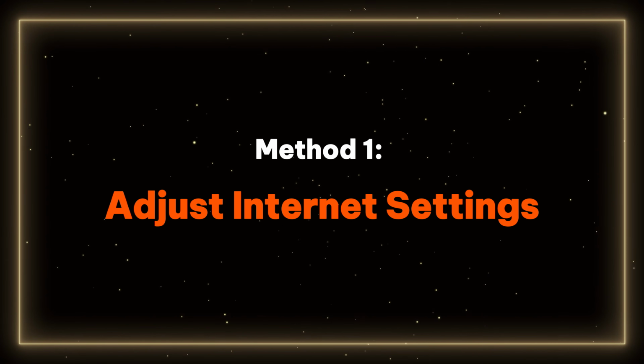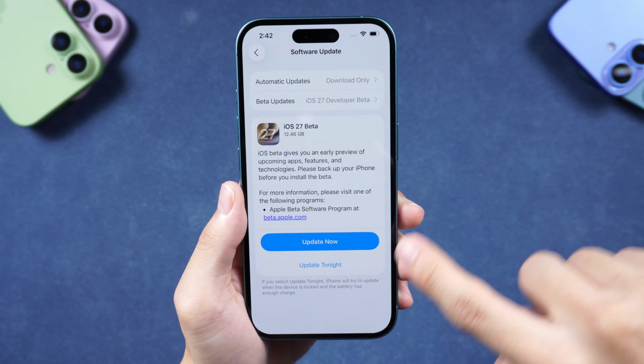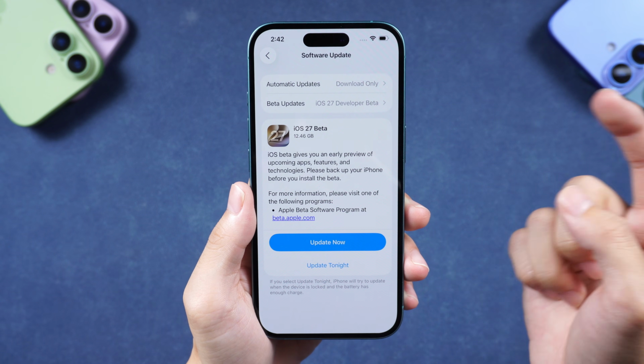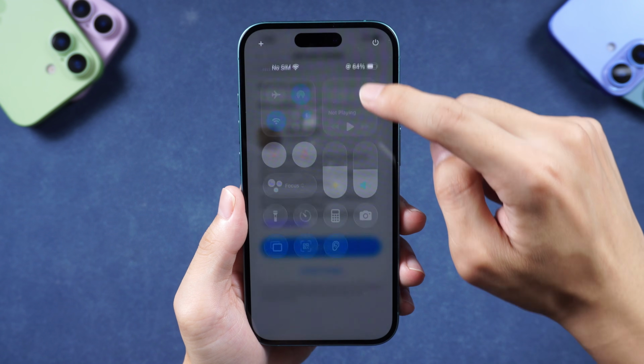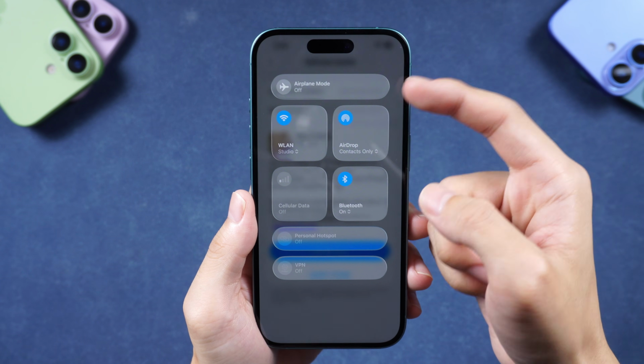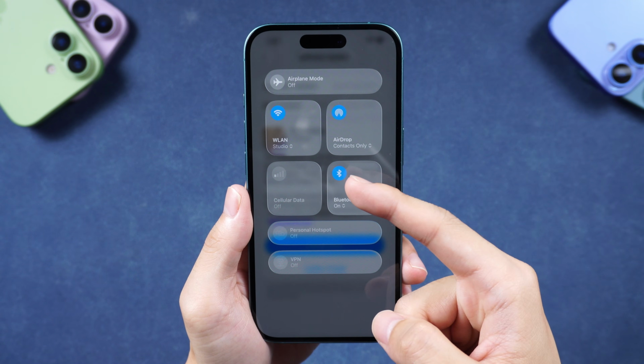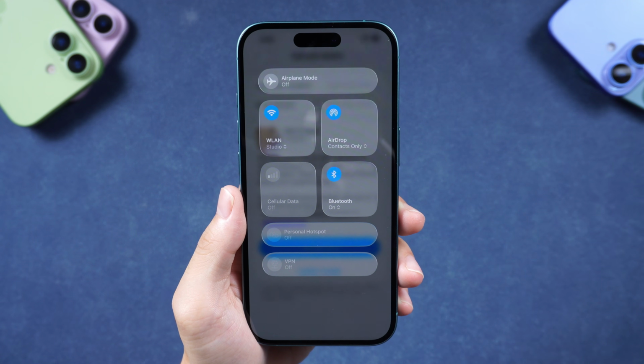Method 1. Adjust internet settings. It's important to ensure a stable network connection. Check if your Wi-Fi signal is stable. Even if the icon shows strong, the signal might be too weak to process the update. If Wi-Fi is weak, consider switching to mobile data, but make sure you have enough data first.